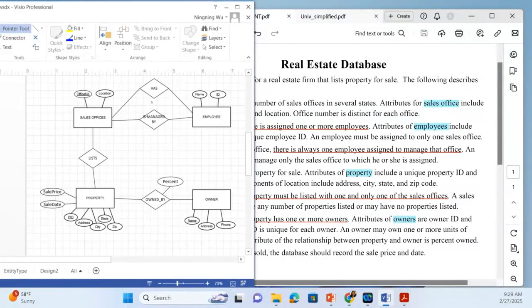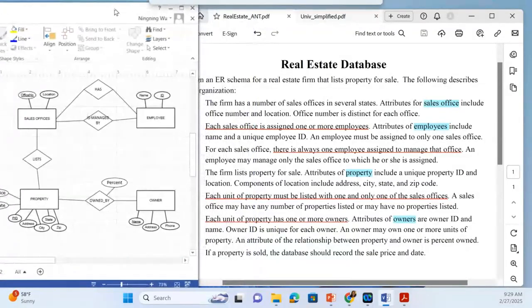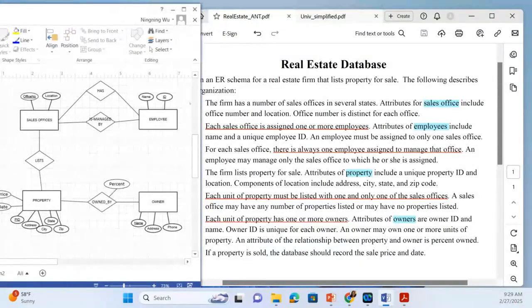Okay, so first let's start with the has relationship between sales office and employee. According to the data description, each sales office is assigned 1 or more employees. So this tells you that a sales office has a minimum of 1 employee and may have multiple employees. This gives you an idea about the minimum value and the maximum value for the number of relationship instances the sales office may participate in.